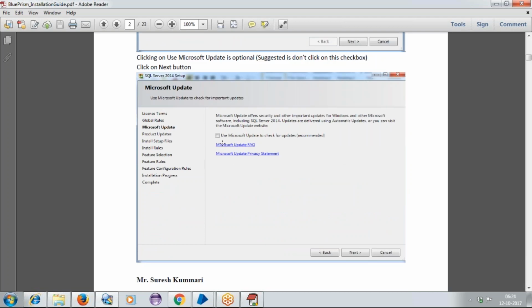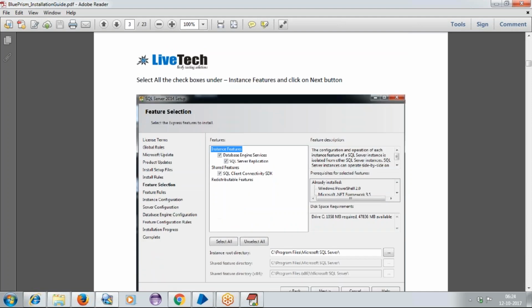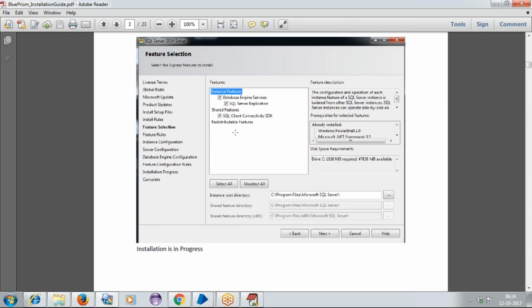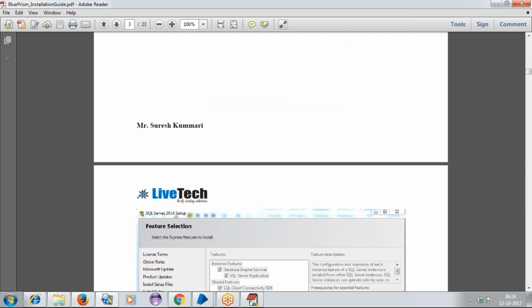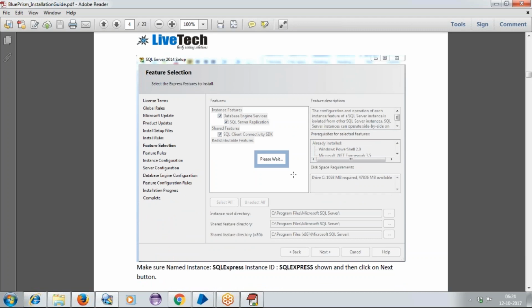Here you'll get one more option. Updates are also not required. Click on the next button. Then it will ask what things you need to install. Make sure you click all the checkboxes. If some software is already installed, that is okay; otherwise those things will also get installed. Then your installation is in progress.